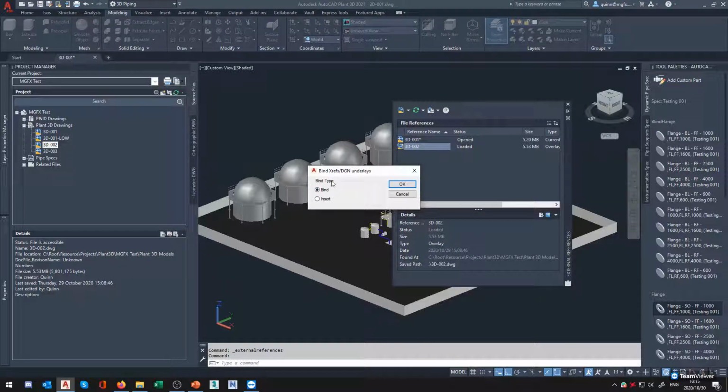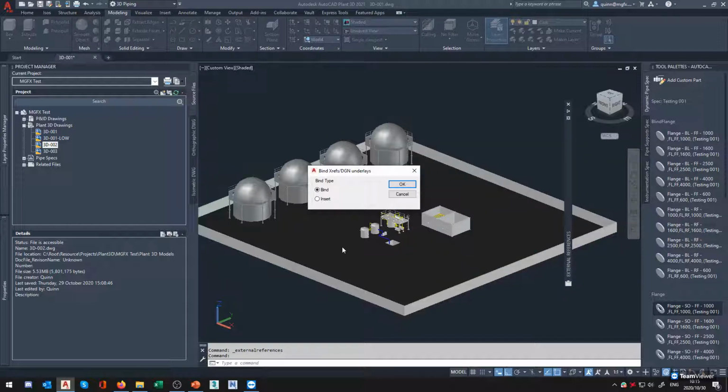The difference is the way it handles the layers. It's going to both insert it as a block, but the bind one will create unique layers for everything. So if you have a layer 1, for instance, and your original drawing already has a layer 1, what bind will do is create something like layer 1$. So you still end up with separate layers, where insert will merge any layers that are common between both drawings. I'm just going to use bind for this one.